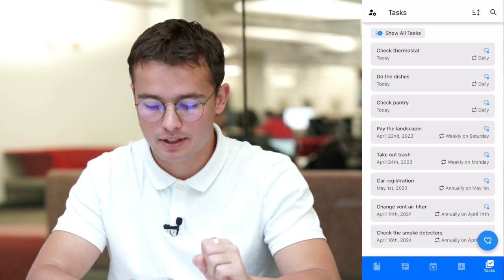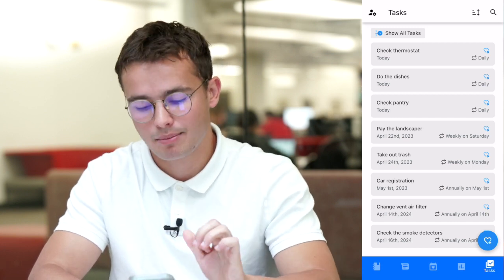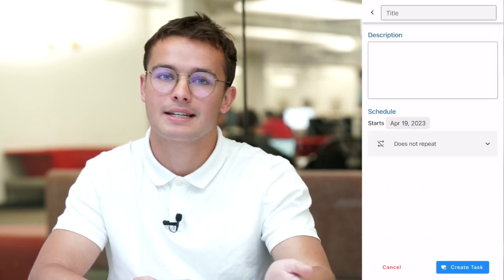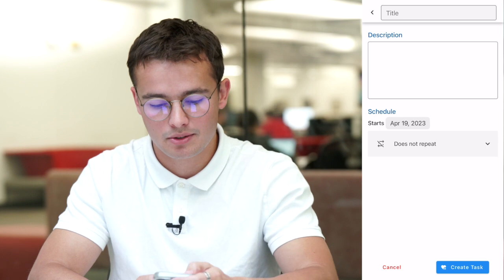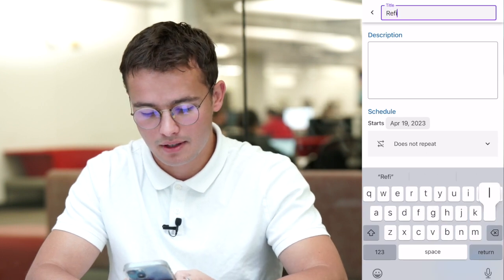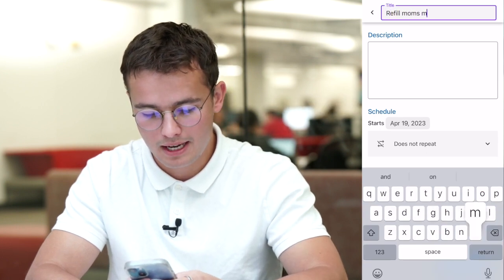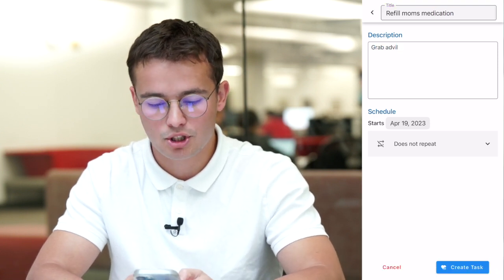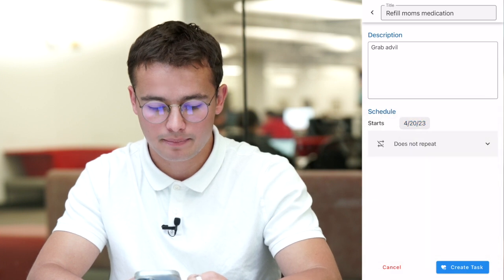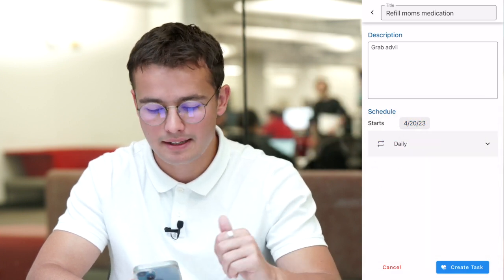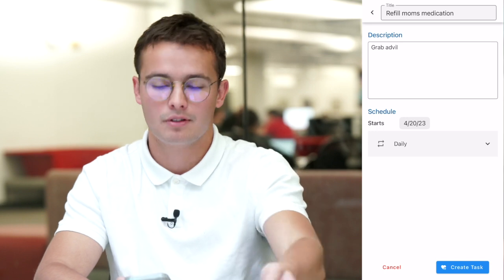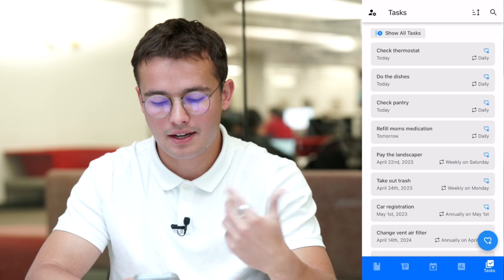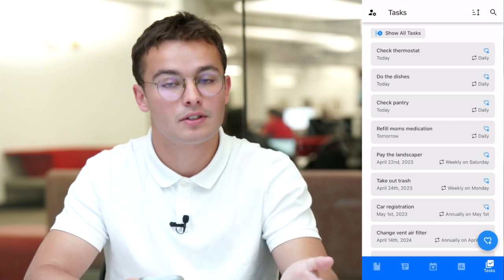Creating a new task is a fairly simple process. We'll simply click the Create Task icon at the bottom right. And then let's say I forgot to make a task for refilling Mom's medication. So we'll go ahead and do that now. Refill Mom's medication for the title. And then let's say grab Advil for the description. And let's have this start on the 20th. And let's have it repeat daily. We could also have it repeat weekly or annually if we'd like to. I can click Create Task.